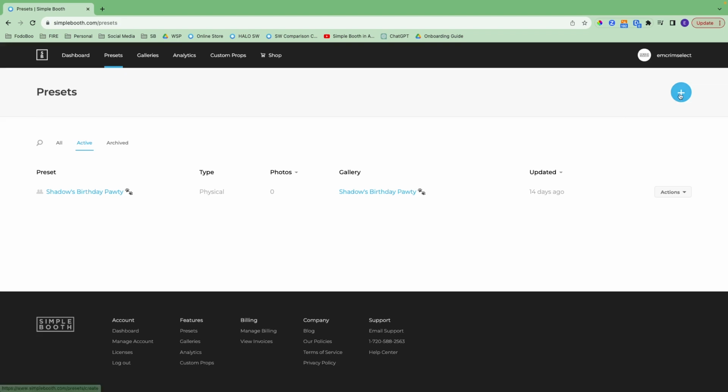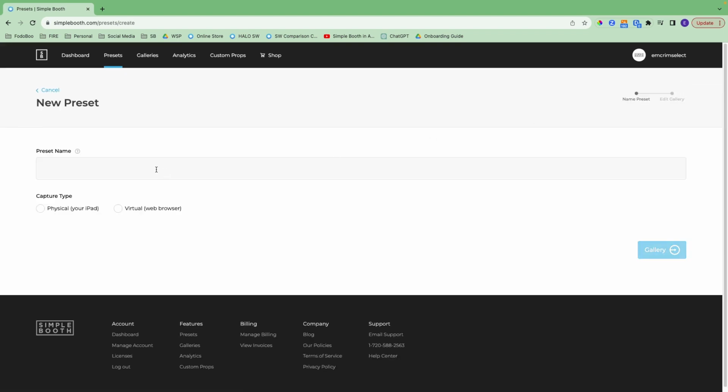So let's create a new preset. So the preset name is not publicly visible. So typically it will be your event/venue name. This is what you'll be choosing from whenever you launch the app on the iPad. So again, it's whatever makes the most sense for you.